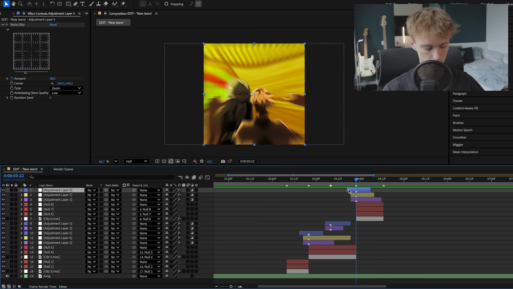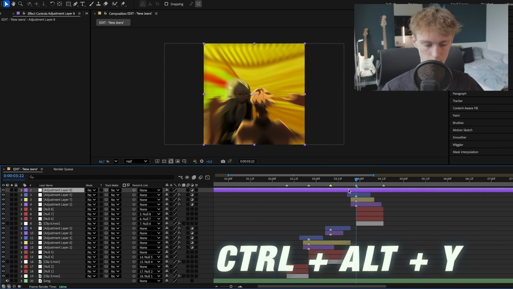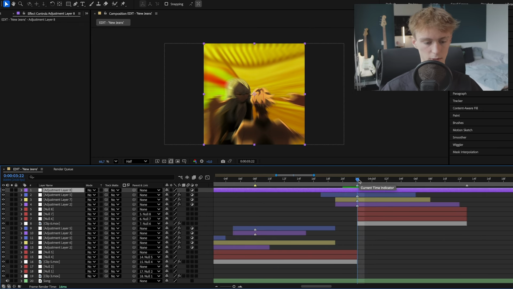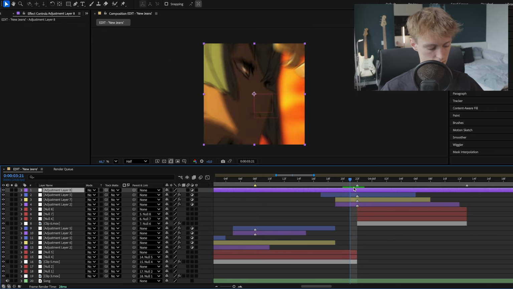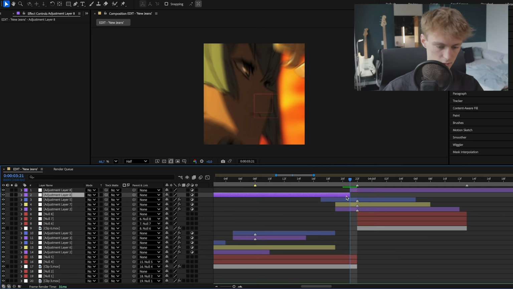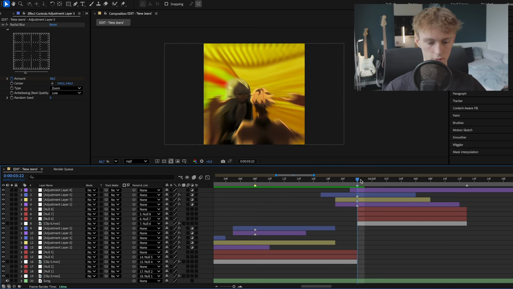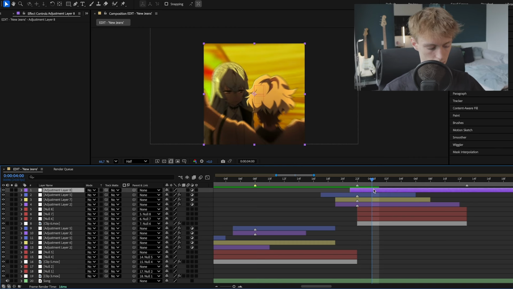Then we're going to add an adjustment layer, so Ctrl-Alt+Y. And now we're just going to make this adjustment layer 3 frames long. So we're going to go 1 frame backwards, and then Ctrl-Shift+D. And then you want to just delete this part. And then you want to go 2 frames forward, so 1, 2, and then cut it here as well.